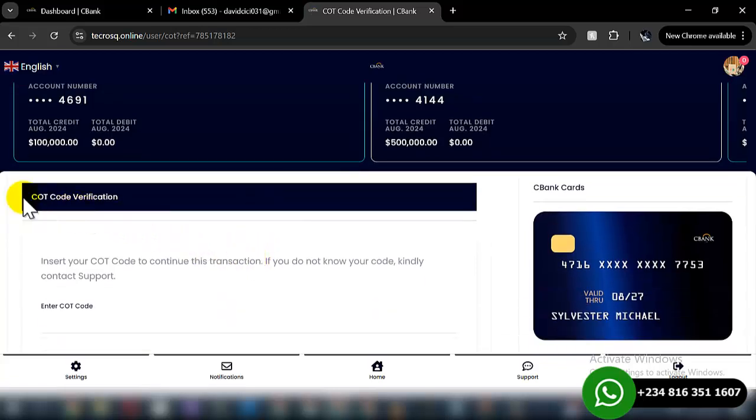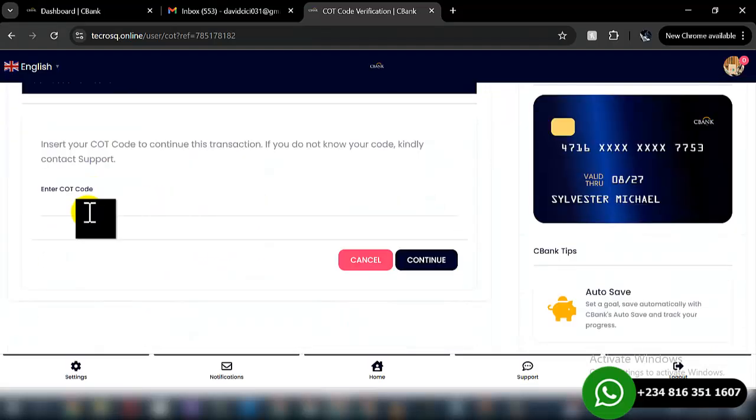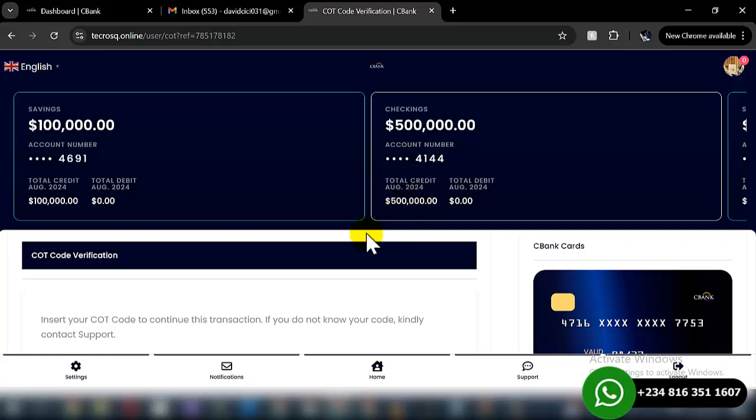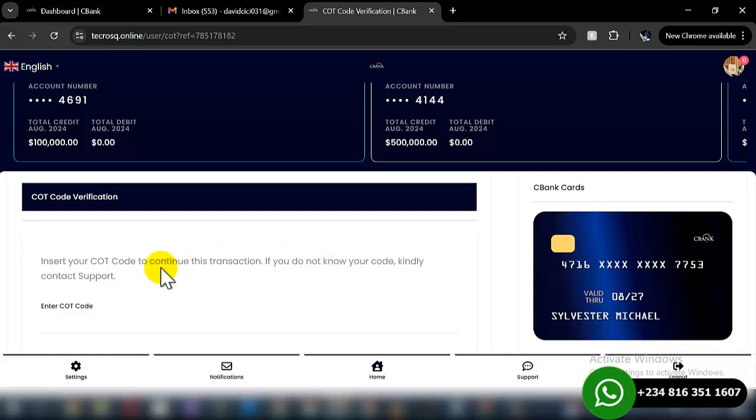Okay, so this particular transfer now is requested for COT code for verification. It said insert your COT code to continue this transaction. If you do not know your code, kindly contact support. If we didn't hide this code from the user dashboard, the user can easily go to his or her profile and copy the COT code. But since the code is hidden, it's not showing on his dashboard, so he also has to contact the bank support to be able to get this particular code. Okay, so that's how it works.